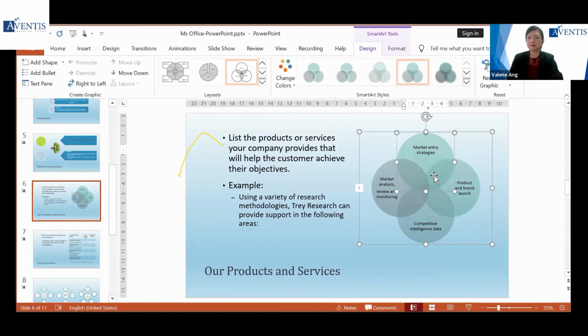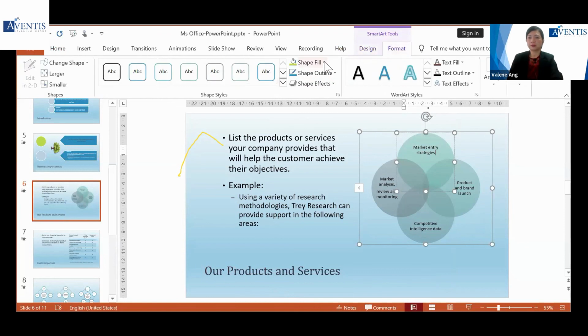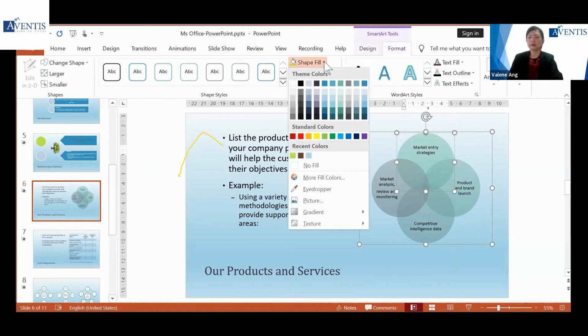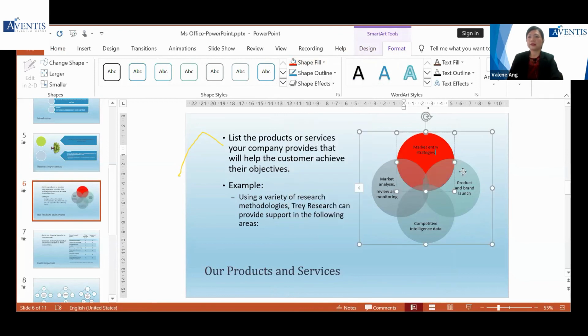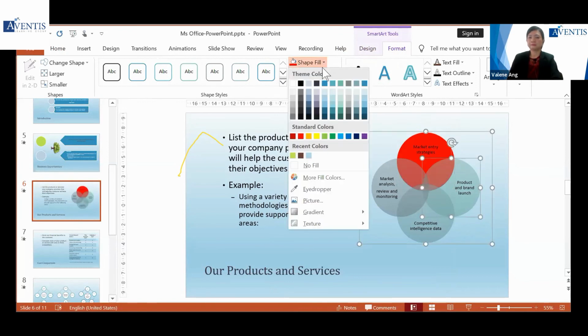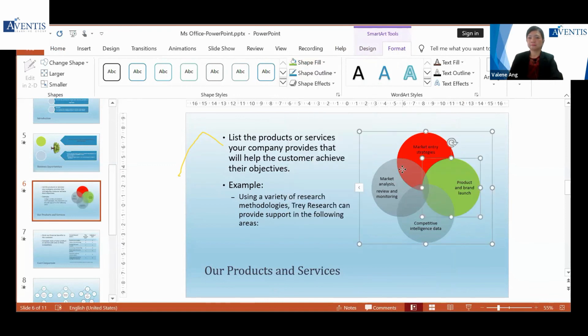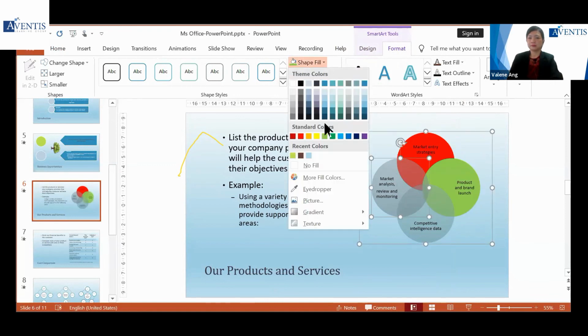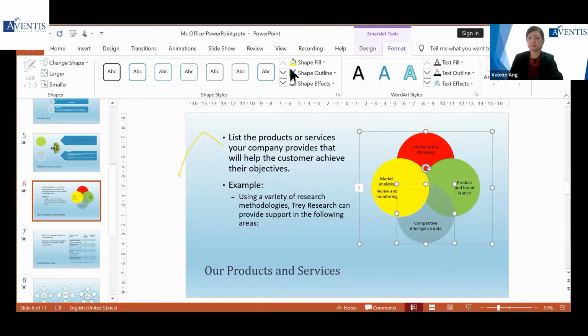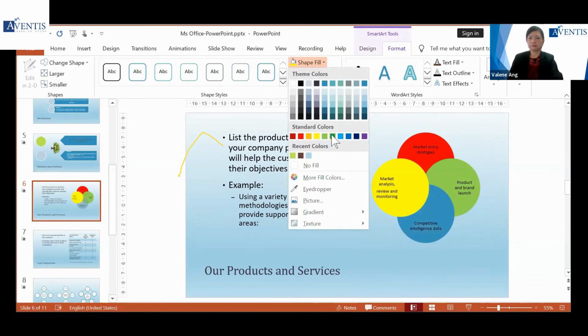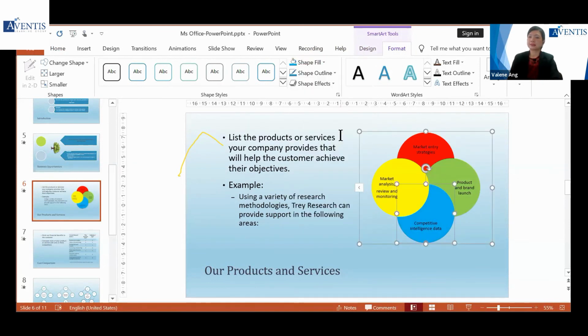You can even click one component within the SmartArt. Go to the Format tab and use your Shape Fill. Click on the Shape Fill drop-down arrow and you can recolor the component using your selected color.